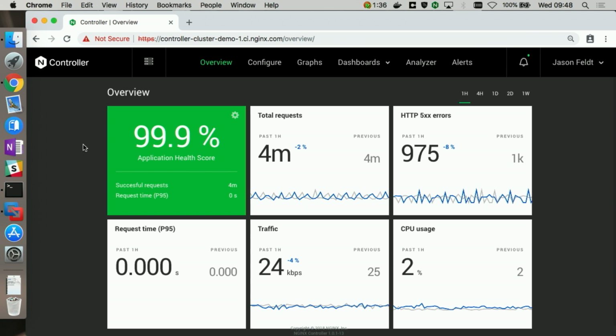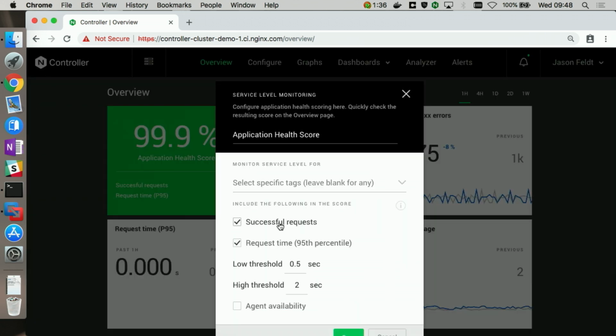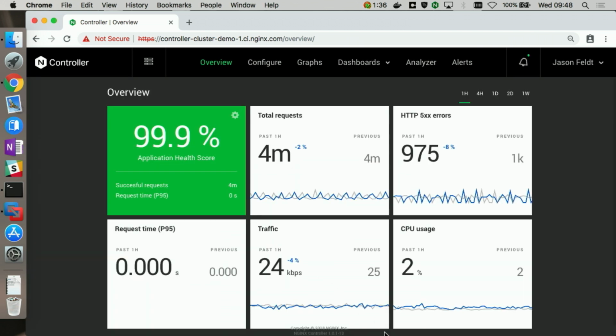I think the most interesting thing here is the application health score in green. This is a compound metric, almost like an APM Lite type approach, where it's a combination of successful requests, the request time, and agent availability. And then we have the 5 metrics we heard were most important to you: total requests, 5xx errors, request time, traffic, and CPU use.